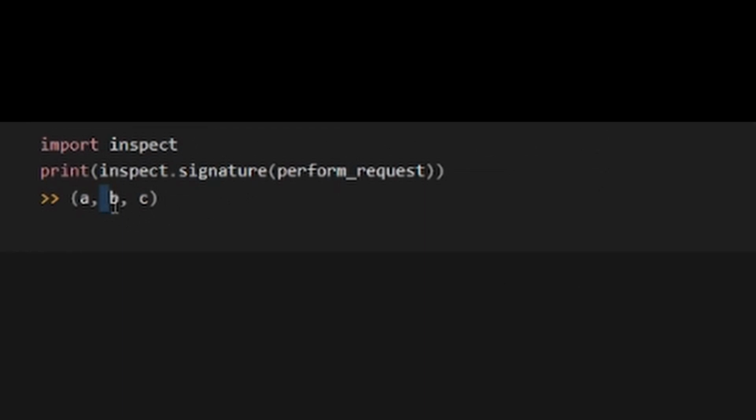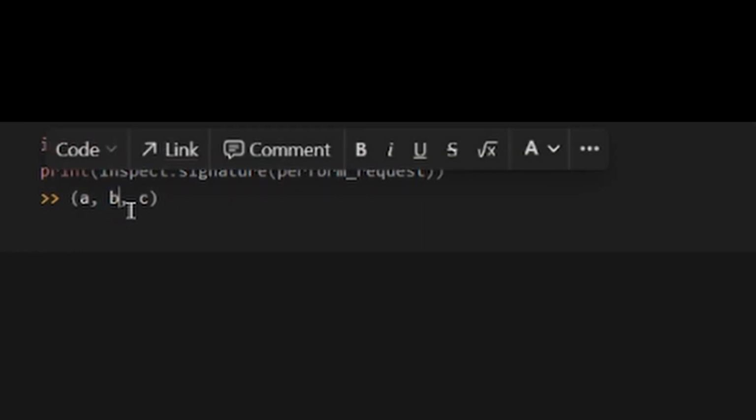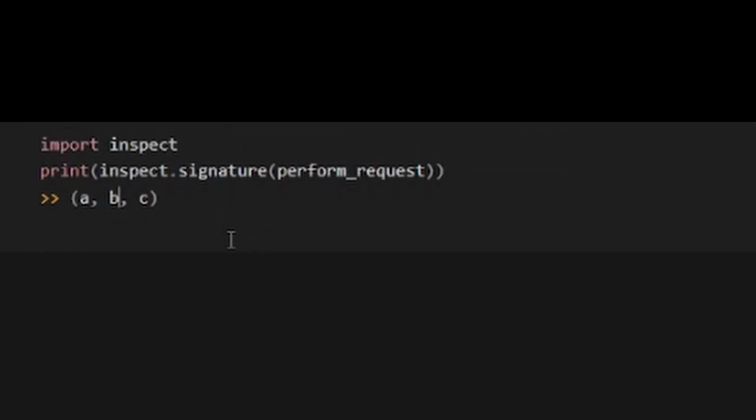So now I have the information that I need to know what keyword argument to put for my values, or not my values, but my keyword. So that's pretty much it.